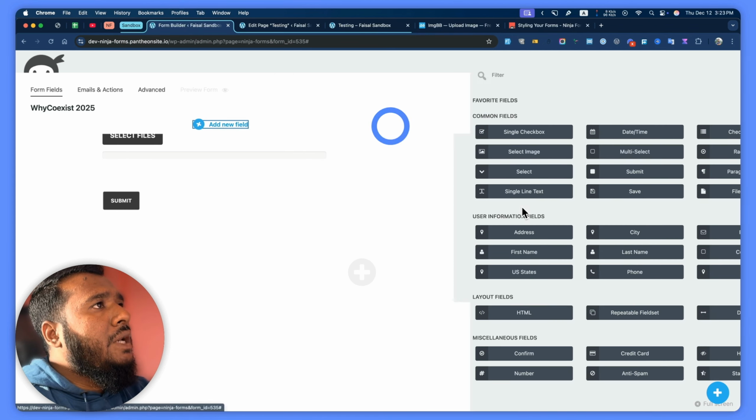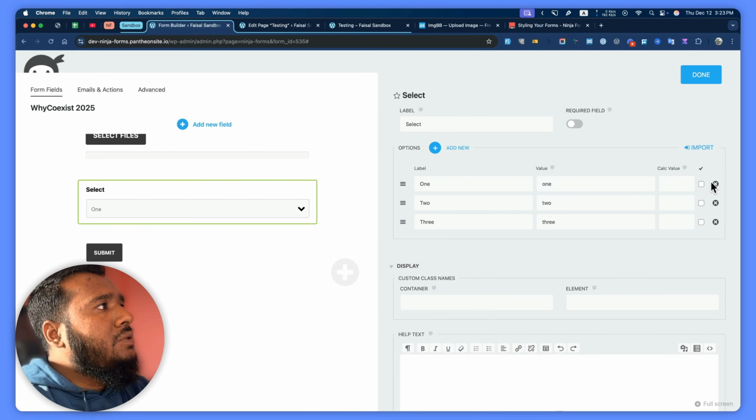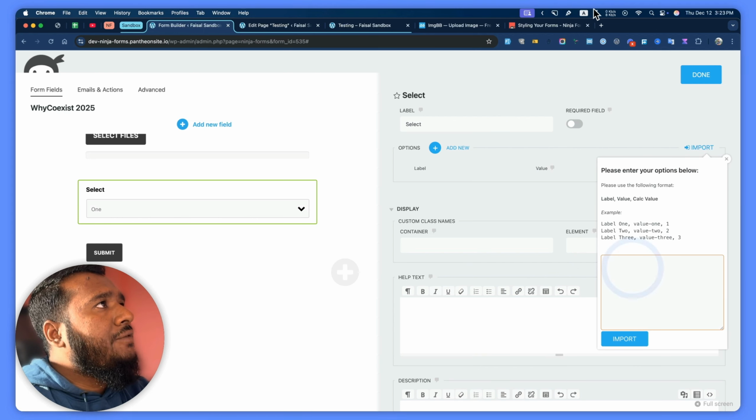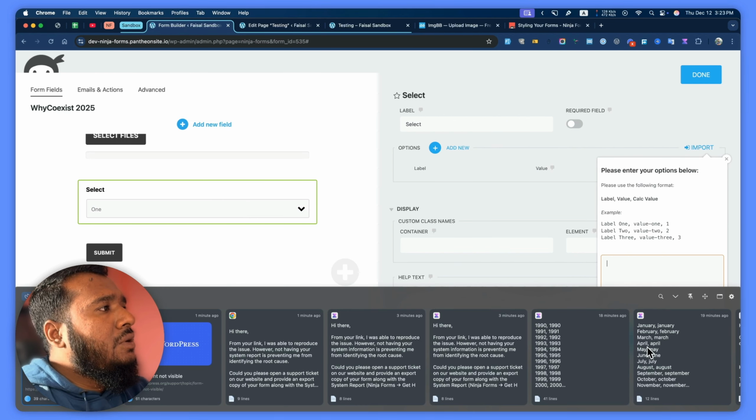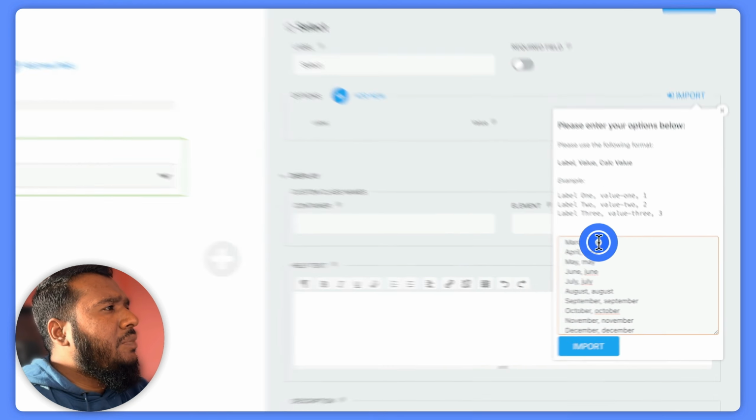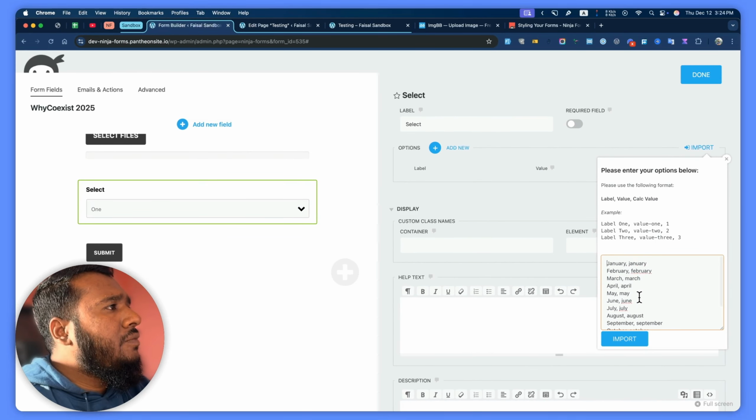and add a new select field. And here I would like to add all the month options. So I'm going to click import, and I have already predefined the month options. Basically you will have to follow this example. At first will be the label, which goes in the option field, and this is the value. So first will be the label and second will be the value. This is how it should be in here.